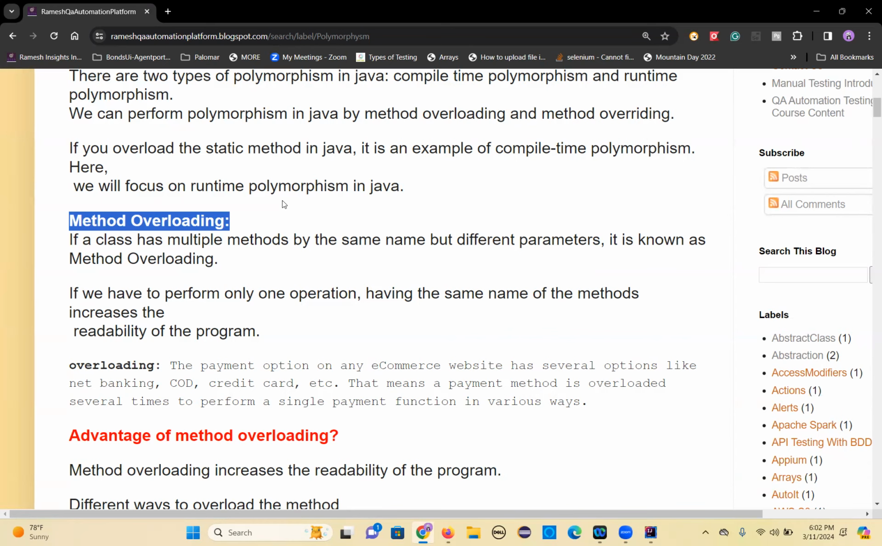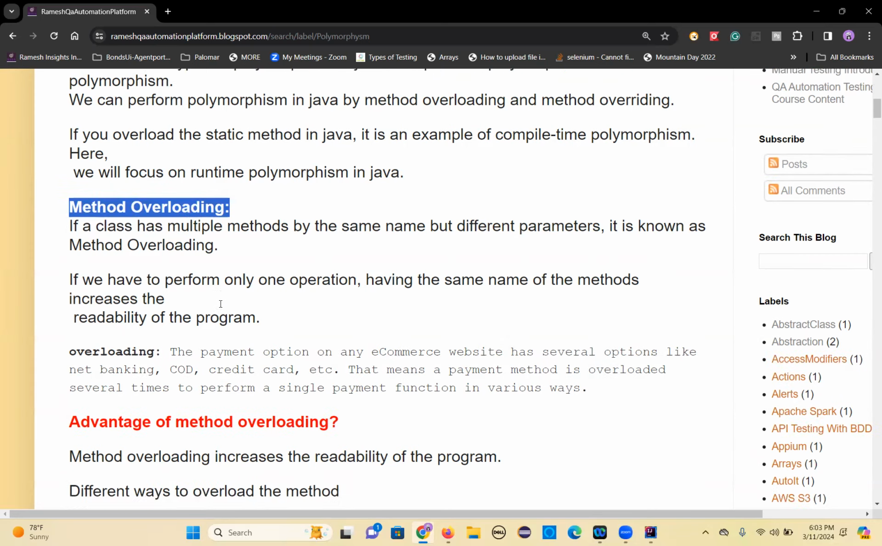If we have to perform only one operation, having the same name for the methods increases the readability of the program. It's easy to remember the methods, right? If you give every method a different name, you cannot remember how many there are. It's difficult, right? That's why, to increase the readability of the program, keep the method name the same but with different parameters. You change the parameters, then method overloading is achieved.